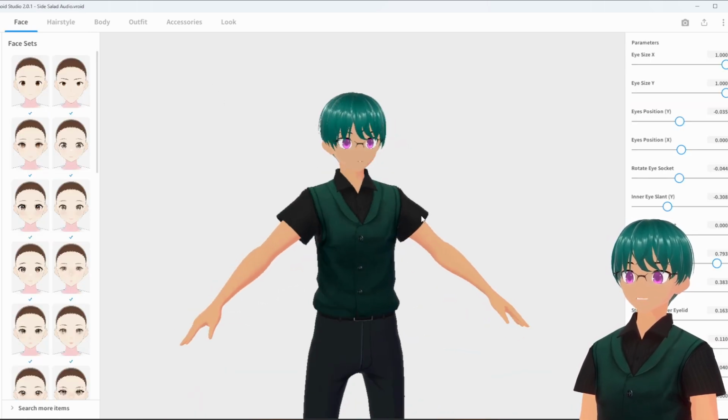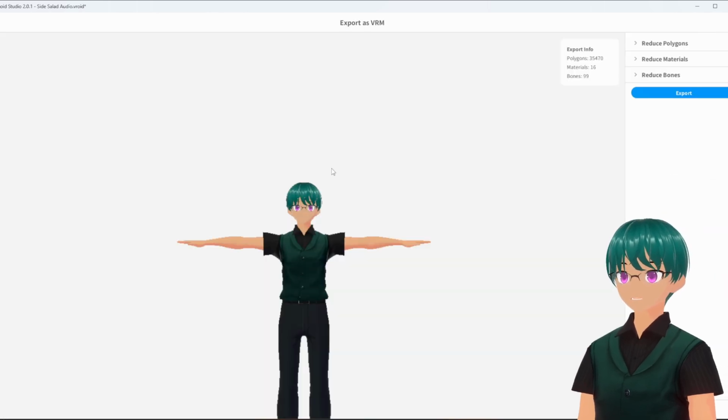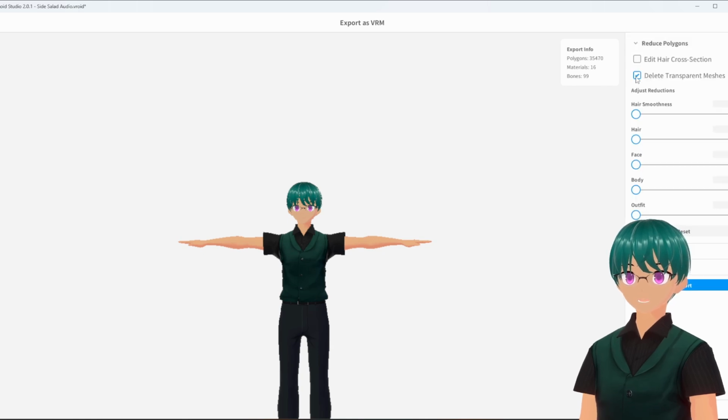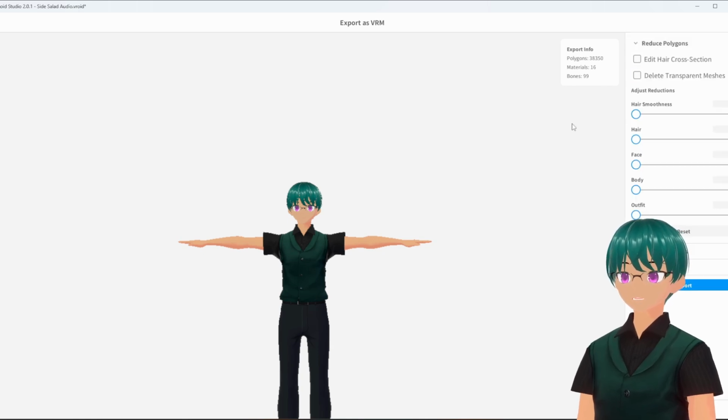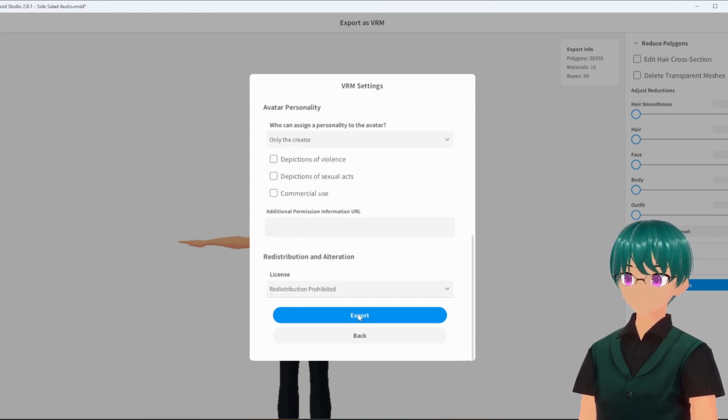Once you have your character designed the way that you want, we can just go over to export here. When you come to the export page, just go up here to reduce polygons and uncheck delete transparent meshes, because you'll need that turned off. And then from there, just export it, put it on VRM 0. You can do VRM 1, but I'm not going over that because I've always done it this way, and most tutorials actually go over VRM 0. So just give your character a name and the creator of the avatar, and then just export it.